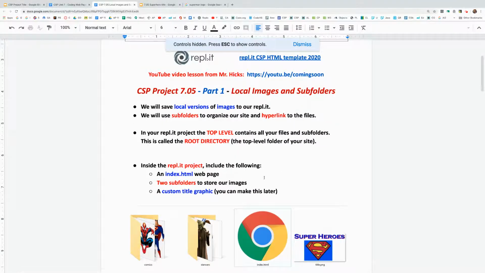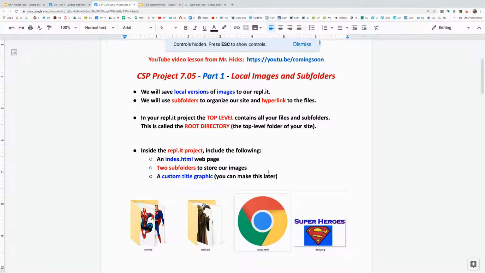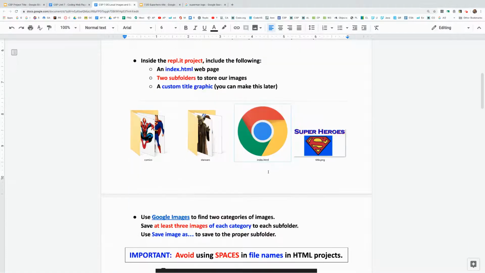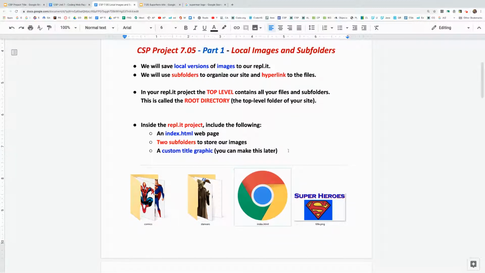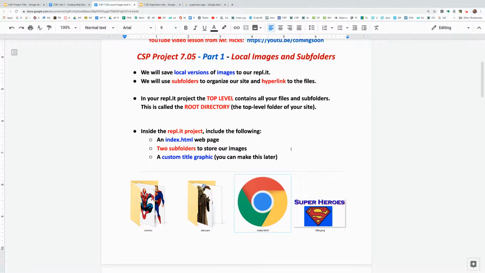We're going to have an index web page, which is our home page, 2 subfolders to store our images, and a custom graphic. So you're going to collect 6 images, 3 in one category and 3 images in another category. You can do 3 dog images and 3 cat images, or 3 NBA teams and 3 Major League Baseball teams, or 3 fast food stores and 3 different kinds of desserts. It really doesn't matter. You can do music, bands, and movies, whatever.